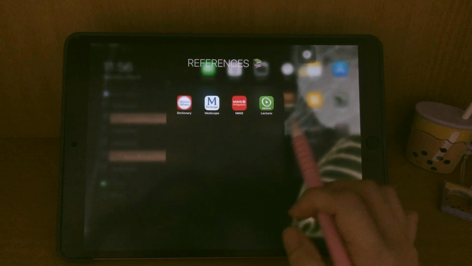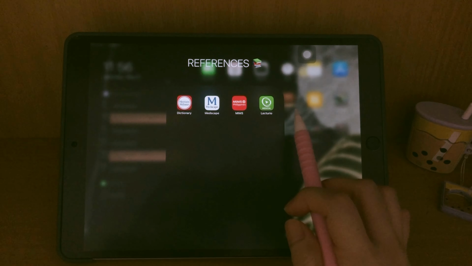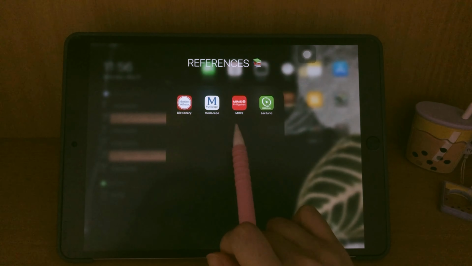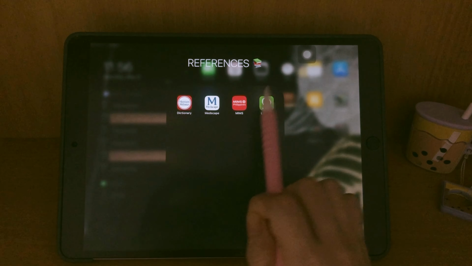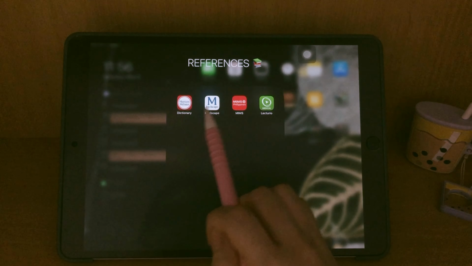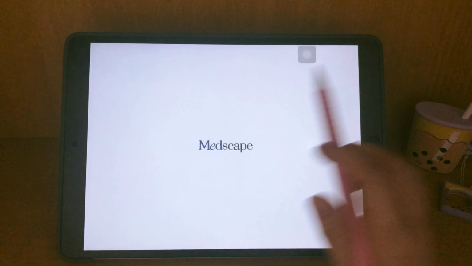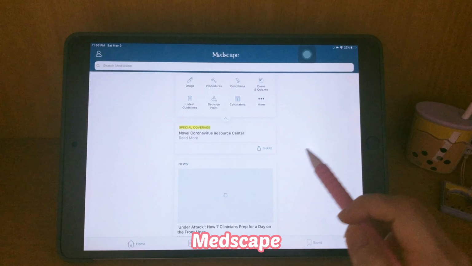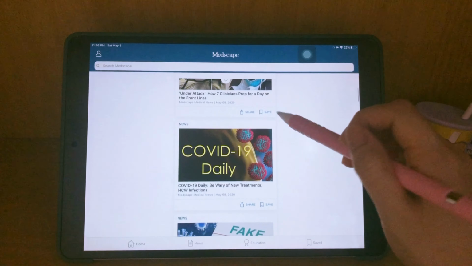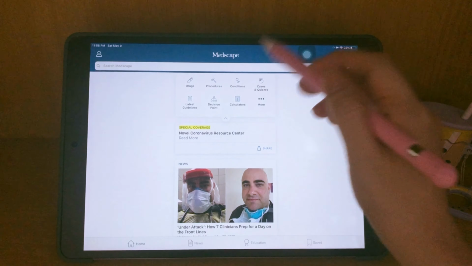Then next is the references that I sometimes use in med school. My most used references are these: Dictionary, Medscape, and MIMS. So you already know the dictionary, so I'm just gonna share the Medscape. This is really good because you can download this offline, so even if you don't have any internet, you can search something.